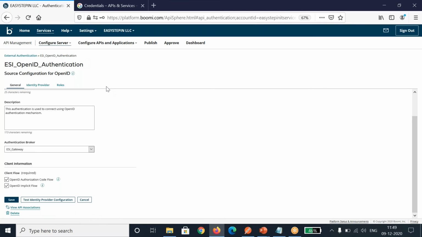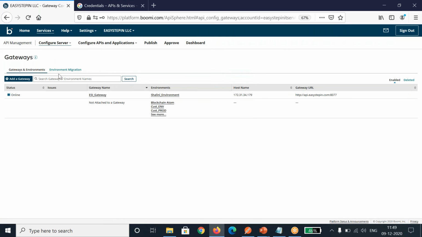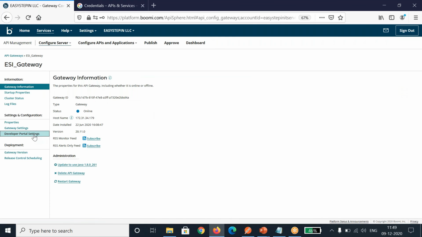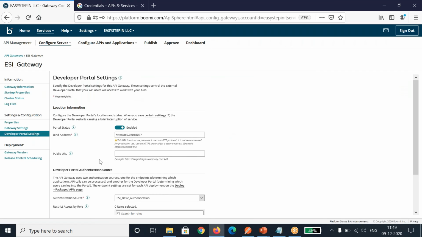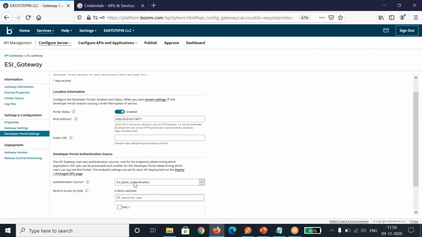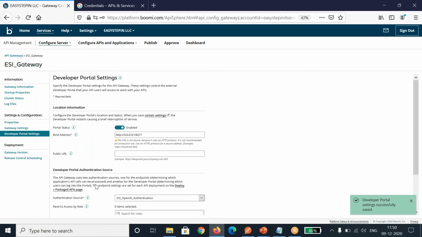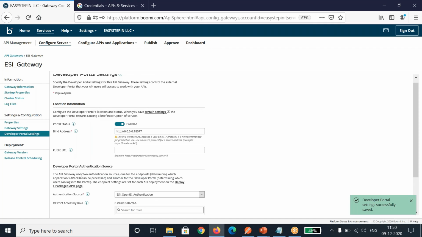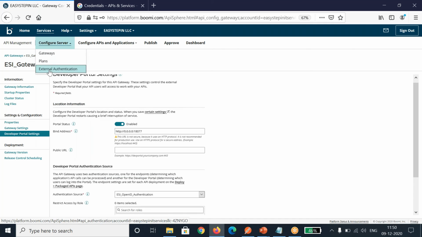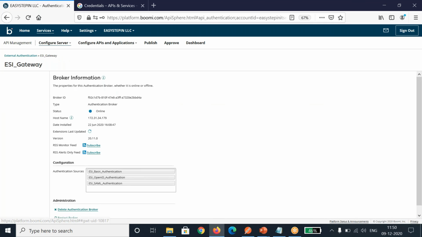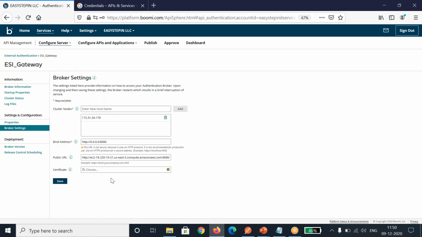So let's now change the authentication type for developer portal settings. I'll go to gateways here, open the gateway, developer portal settings, and the authentication source currently is basic authentication. So I will select OpenID authentication. Fine. And also remember we need to provide the public URL. So I'll go to broker here, broker settings. I'll copy this public URL. Okay.